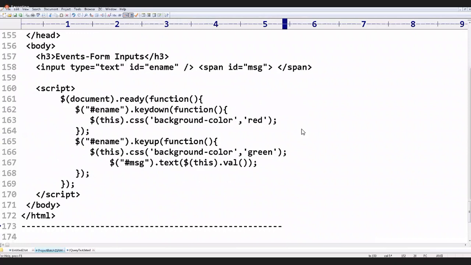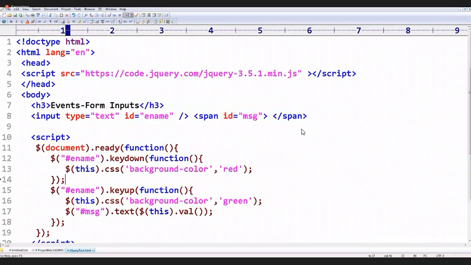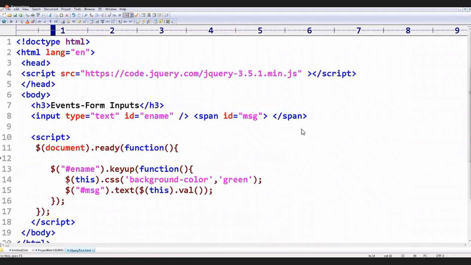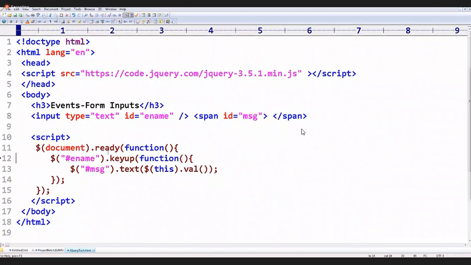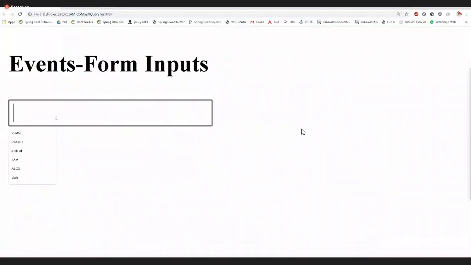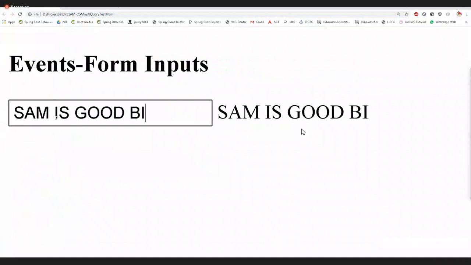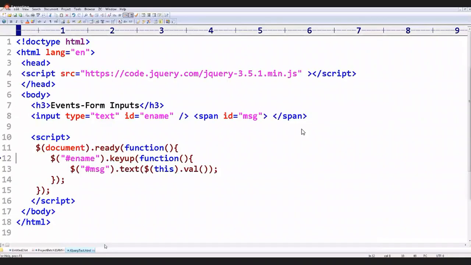Now even I'll just write one more, even individual. Just I'm removing this and I'm removing this. Look at this. This is like example 2 here. Sam is good boy. I'm just writing like this. Okay, if you want to read any form input, use a method called val. That's a point I just want to tell.